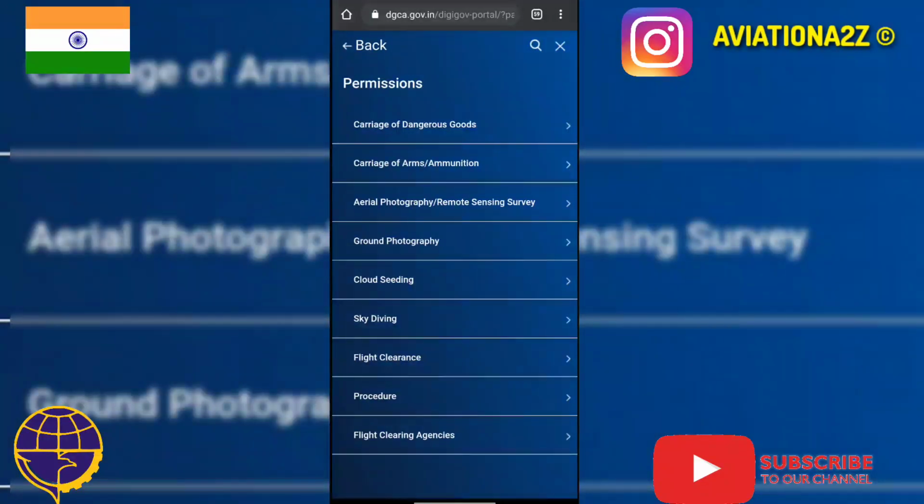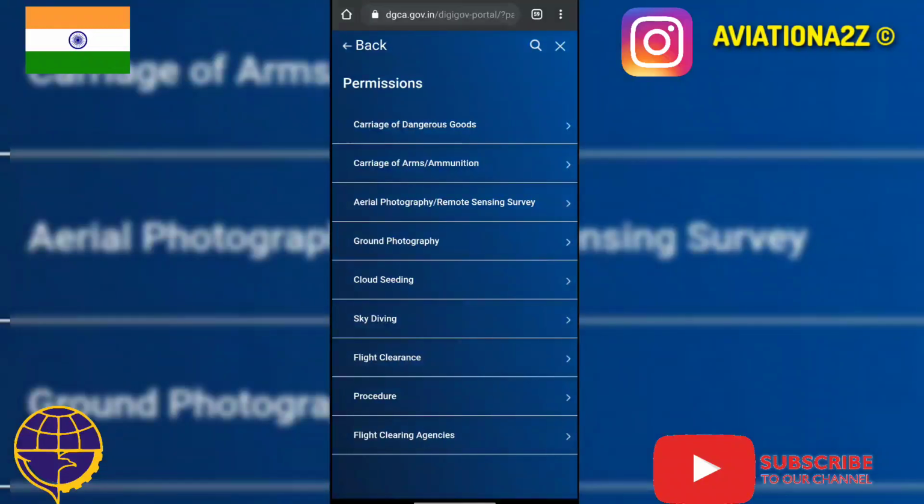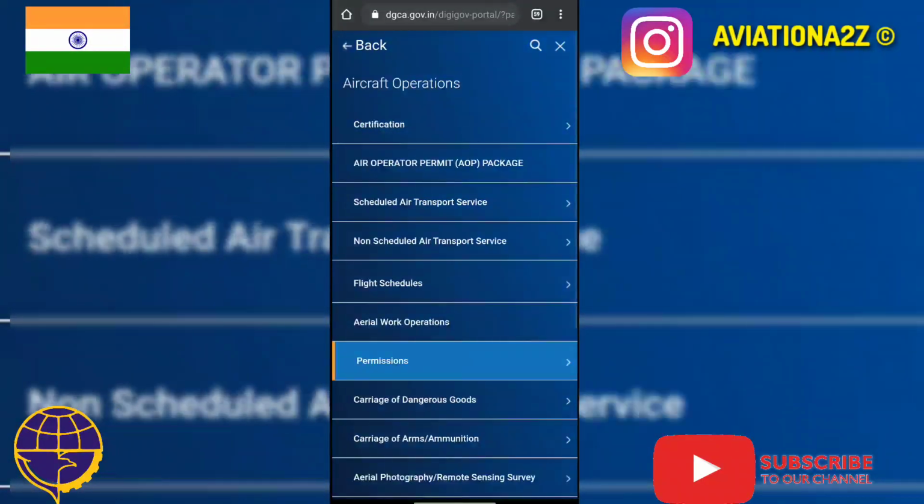Now clicking on permission, so everything needs permission in aviation. So here are permission charts where you can click, and the PDF will open for requirements. There are different requirements for doing skydiving, flight clearance, carriage of arms and ammunition, everything you want to do. Just click on the PDF and all the requirements will come, and permission you can take from DGCA.